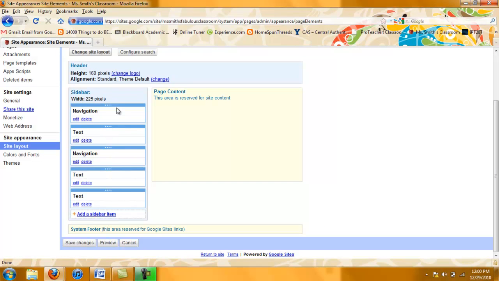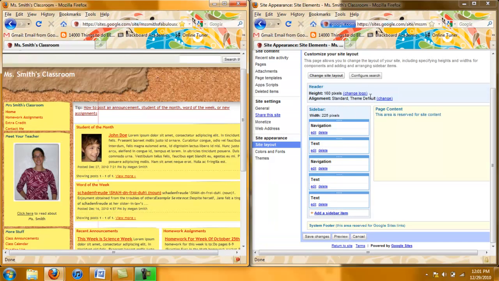In order to give you a more visual representation, I am going to open two windows so that you can see what's going on here. Here you can see that the header is right here, and the header is right here. This contains the title of your Google site. Here's the content area, and this is my content area. It includes things on my homepage such as Student of the Month, the Word of the Week, recent announcements, etc. And then here is your sidebar, this area being your sidebar.